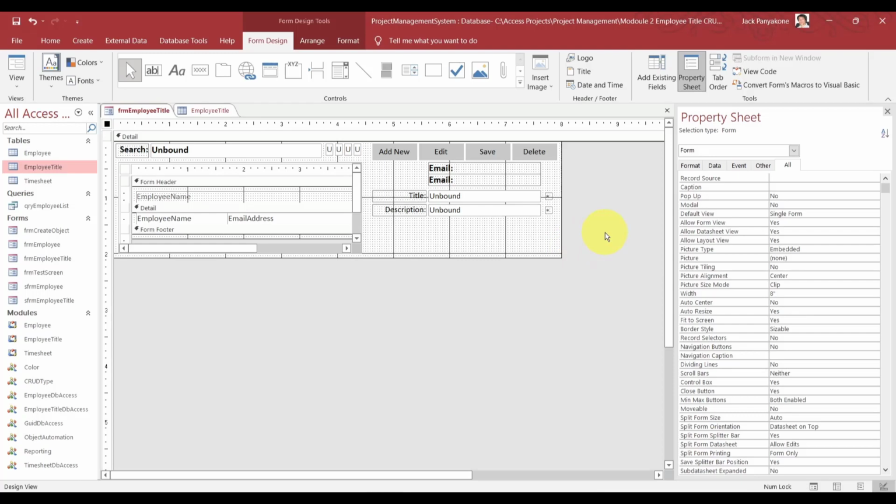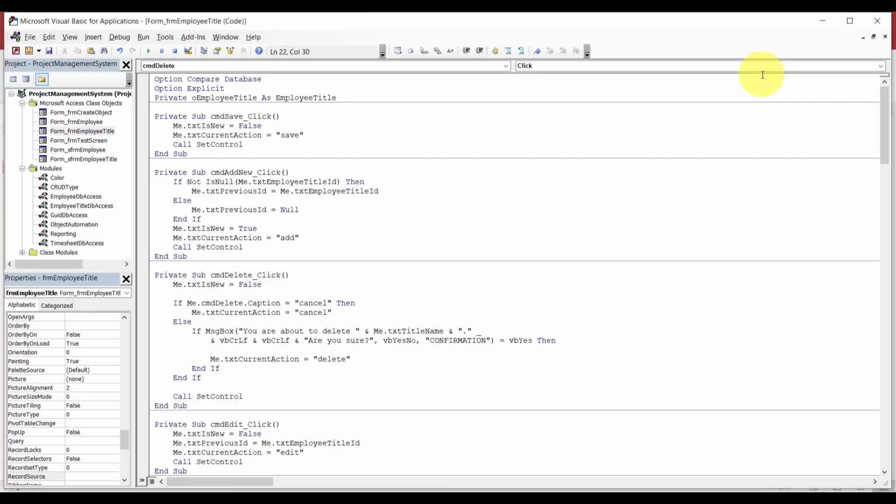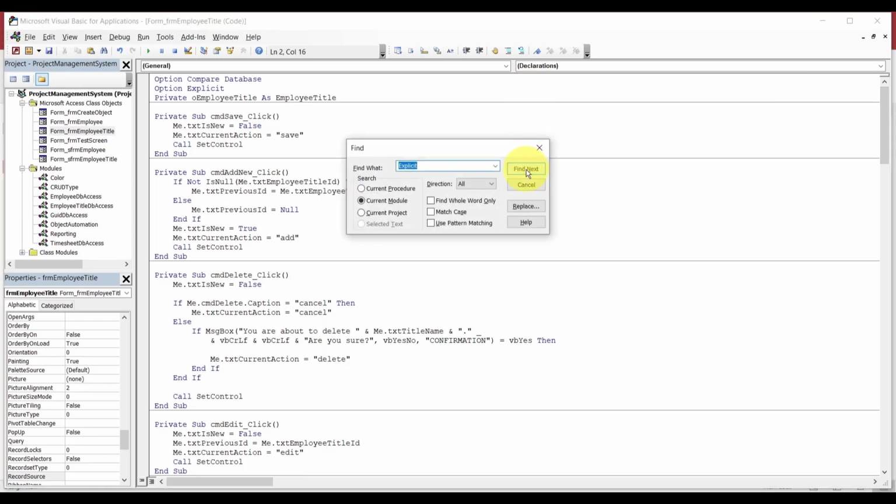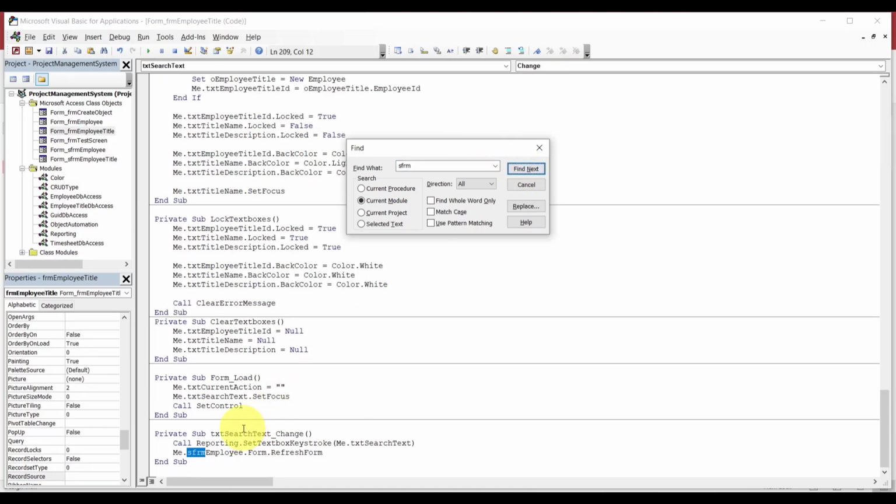Let's go test it out. Let's see if it works. All right. Remember, we have not done anything to this subform right here. So I'm going to go back in there and turn off the subform. That way it's not going to bark at us. I'm going to use my find control and type in SFRM. That's the subform name. See there? Search. I'm going to comment that out.